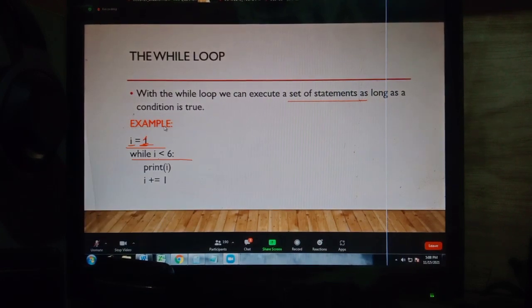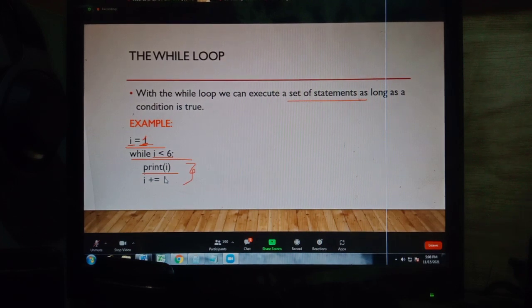So kapag let's say naging 6 na yung value ni I, saka lang mag-stop yung execution ng loop natin. Okay? And then also, ito yung pinaka-statement natin. So we have two statements or two lines of statement under the while loop, na kung saan it will print the current value of our variable I.